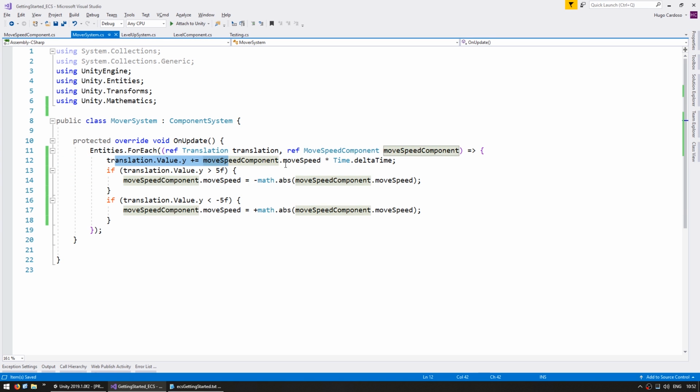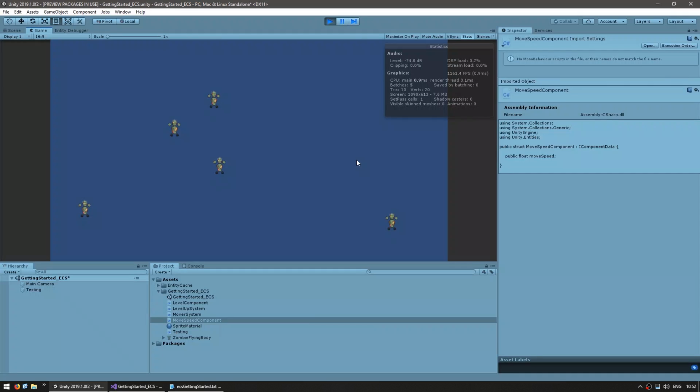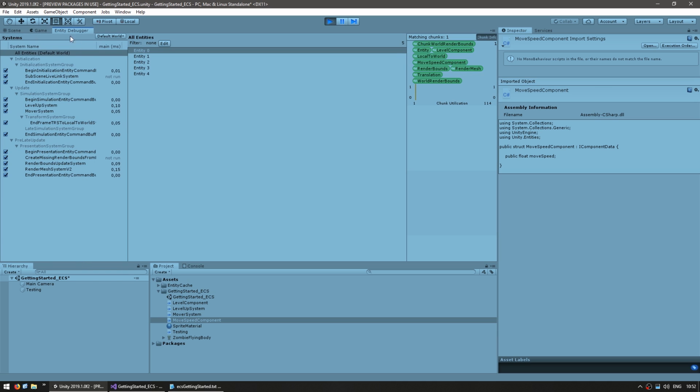Okay, so we move him according to the move speed on this entity's move speed component. When he gets to the top, he starts moving down. When he gets to the bottom, he starts moving up. Okay, very simple. So we should be able to see our zombies going up and down. Let's see. And yep, there we have our 5 zombies. They go up, they go down, and everything is handled by components and systems. And as you can see, they are going at different speeds based on the move speed component that they contain. So we can go into the entity debugger.